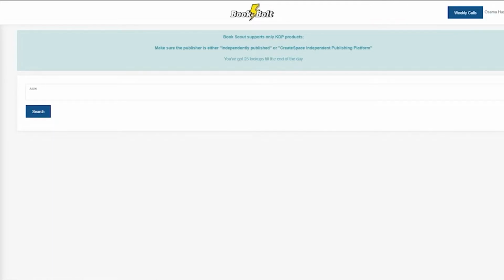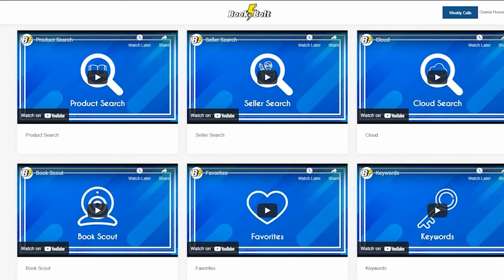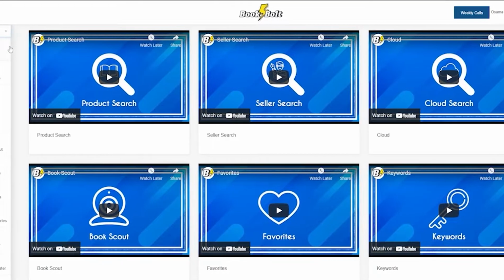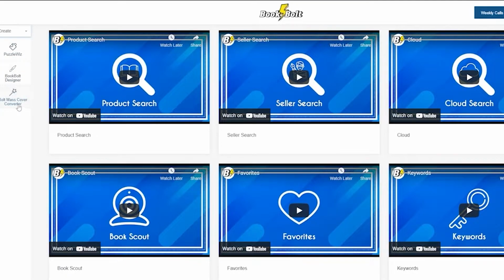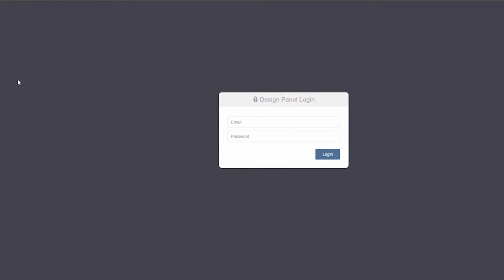So once you do that, let's go over here onto product. So over here, as you can see, you have this tool at the top right corner. Over here, if you click on research, you'll have all of your research tools, but if you want to create, you will click on create, and you have these two options. So you have Puzzle Whiz, Book Bolt Designer, and you have Bolt Mass Cover Converter. So over here, simply click on Book Bolt Designer, and it's going to take you over here where you just have to log in, right? And you are good to go.